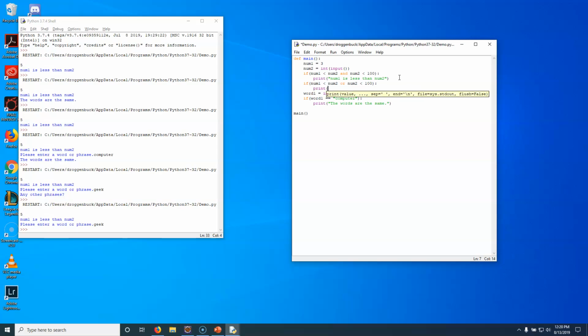Okay. Now let's just change these print statements real quick. So let's say num2 is greater than num1 or less than 100. And here, let's say num1 is less than num2. So let's just change that to num2 is greater than num1 and less than 100. All right. Of course, there's some slight difference there. As you can tell, one is an OR, one is an AND.